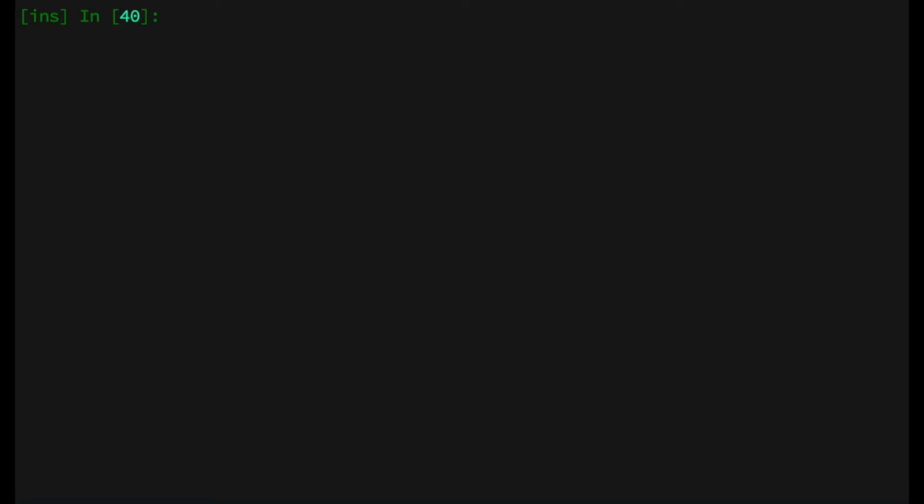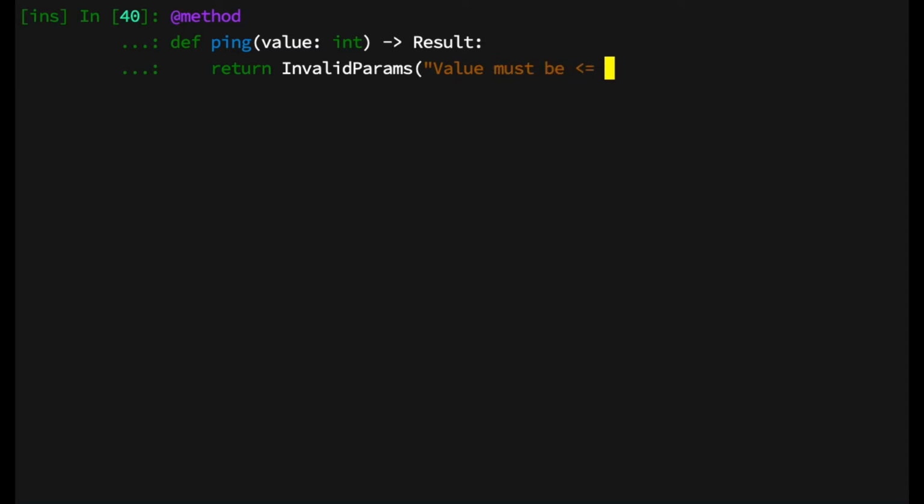So as I mentioned before, the error code for invalid params is hard to remember, and because this is such a common error response, there is a shortcut in the library called invalid params. So I'll show you how it works. We'll write the method again. We'll write a method ping with a value param, and we return a result, and now we're going to return invalid params with just the data part here we include. So value must be less than or equal to 10.